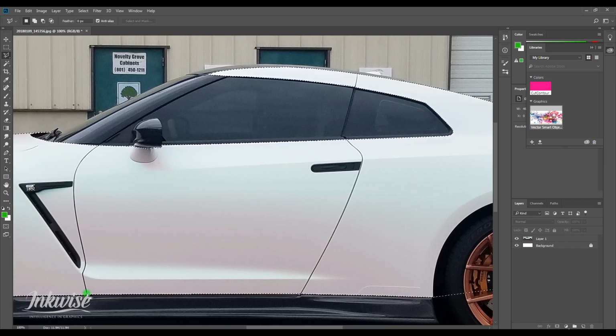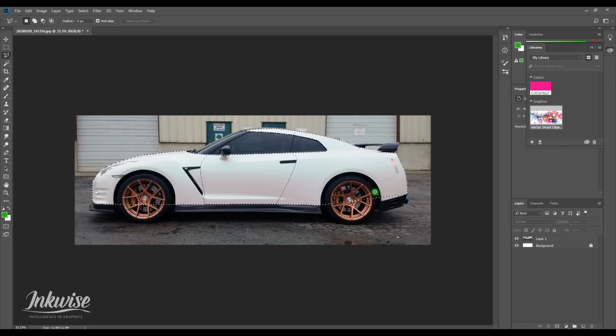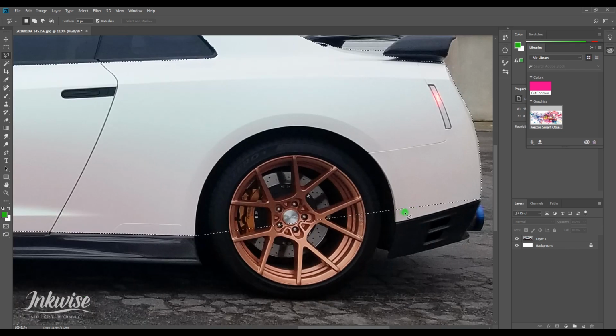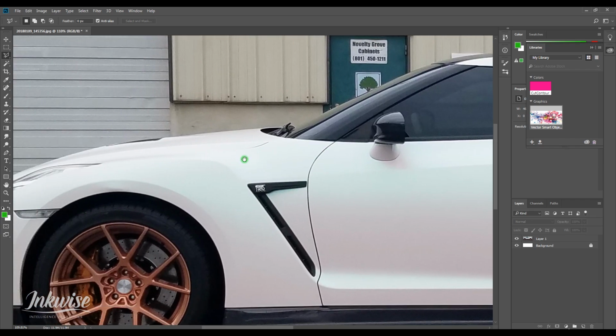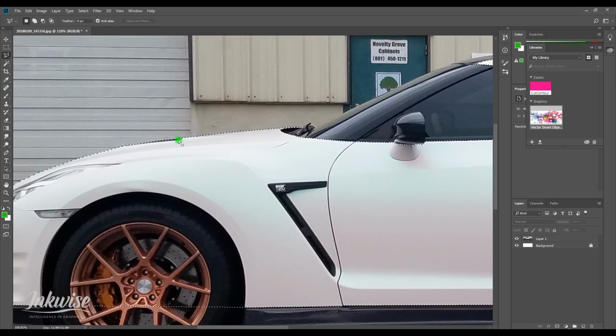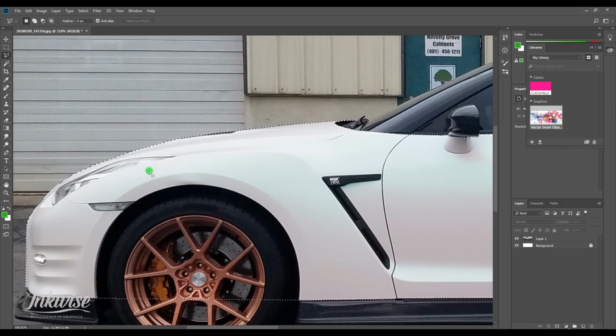All right, so we've got the majority of our car outlined. Obviously, we do have some mistakes. We got down here, we missed a chunk there. And then up here, we included this hood vent, which is not going to be wrapped. It's okay, don't worry about it.